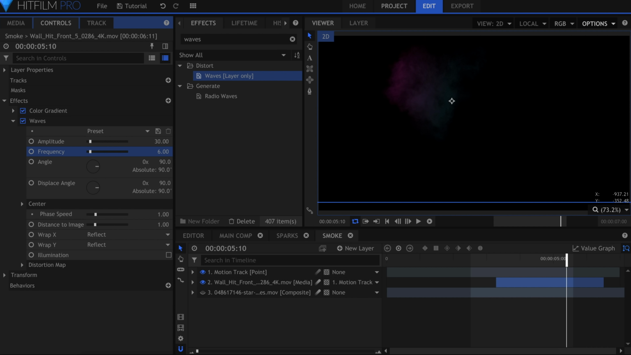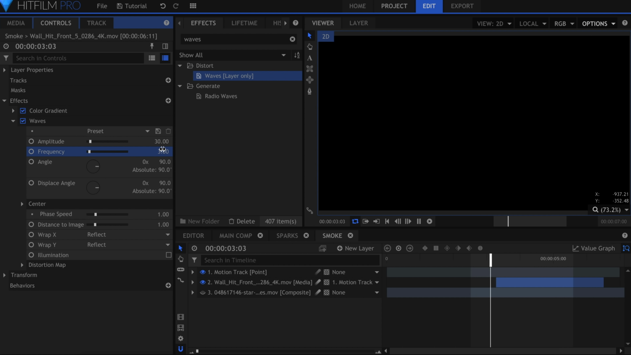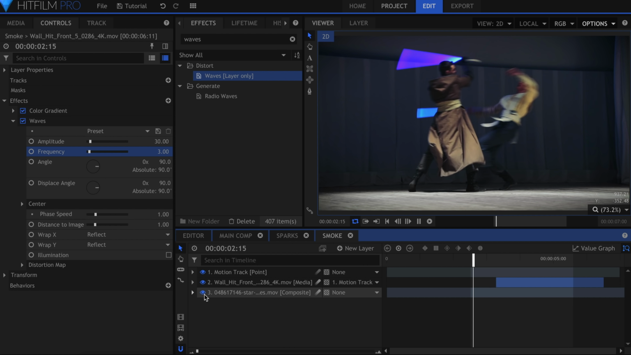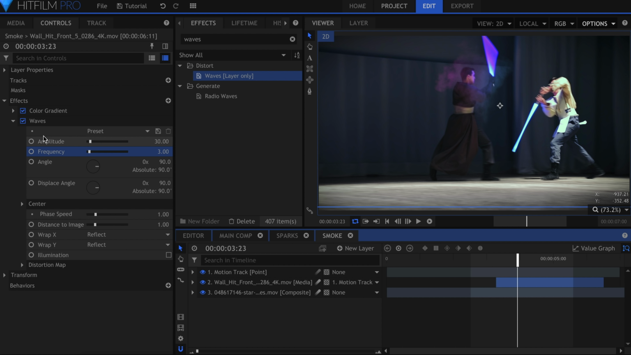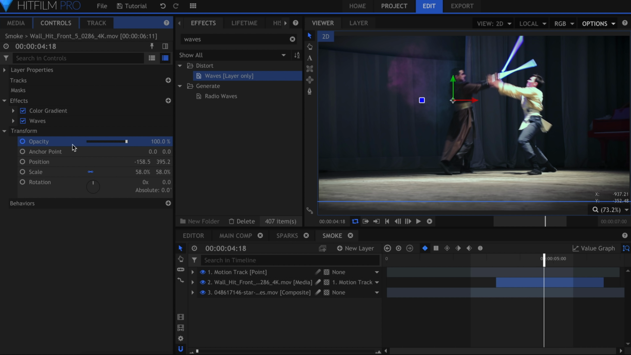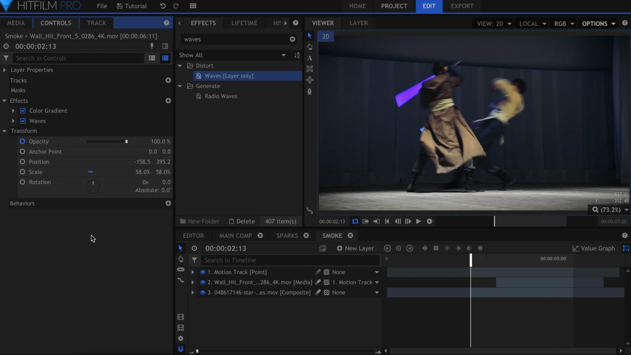Even though we sped up the smoke clip, it still should disappear after a few frames. Our actors are moving and swinging around, and this would cause any smoke to be blown away pretty quickly. So I'll come up to the transform properties and keyframe the opacity to go to 0 over the next second or two.